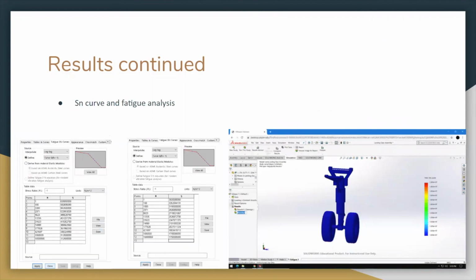Our next outcome is the S-N curve and subsequently the fatigue analysis. In order to perform fatigue analysis, we first need to look at the S-N curve. The S-N curve on the left will tell us if the part will fail due to cyclic loading. On the right, we see that our assembly is strong enough to endure the effects of cyclic loading.